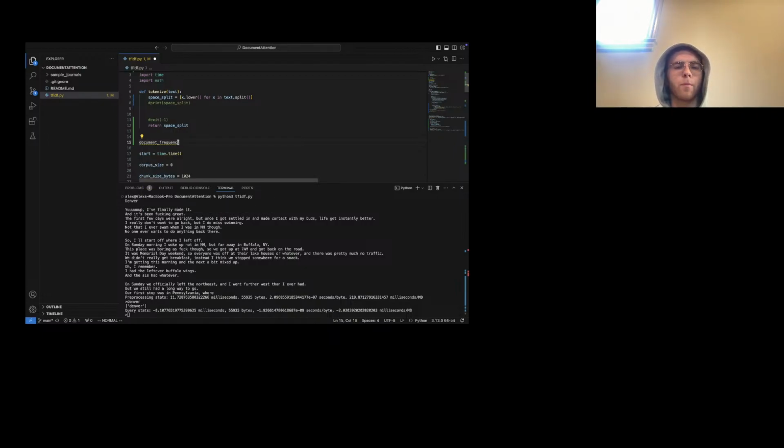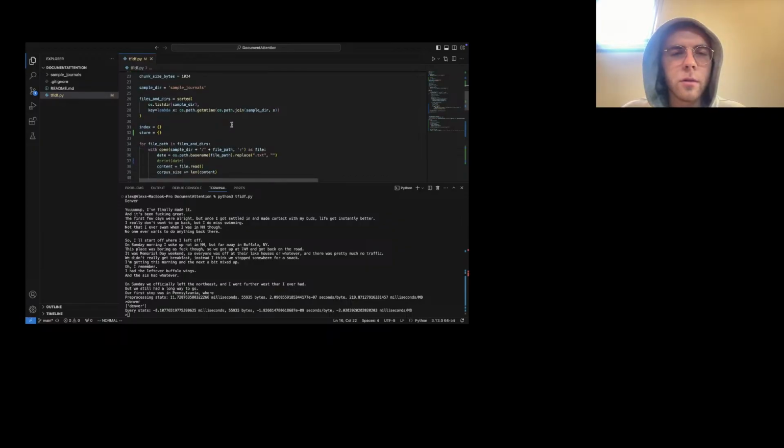No. Document frequency is equal to document frequency. I haven't even gone to the AI part of this yet at all, and I'm already cooked. Okay, you'll see why. Where do we do this? Here.